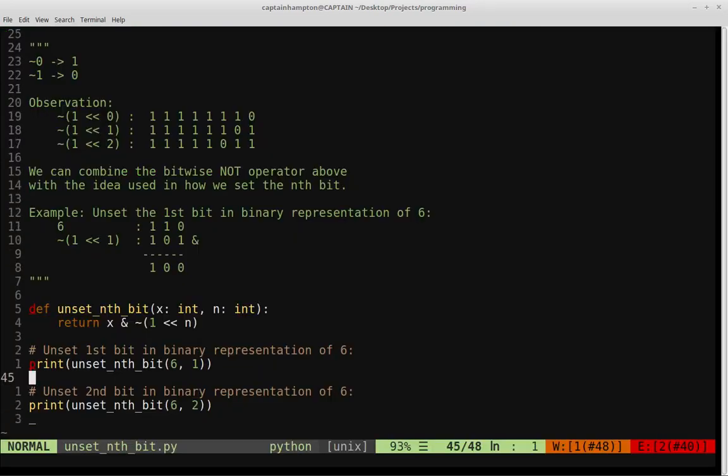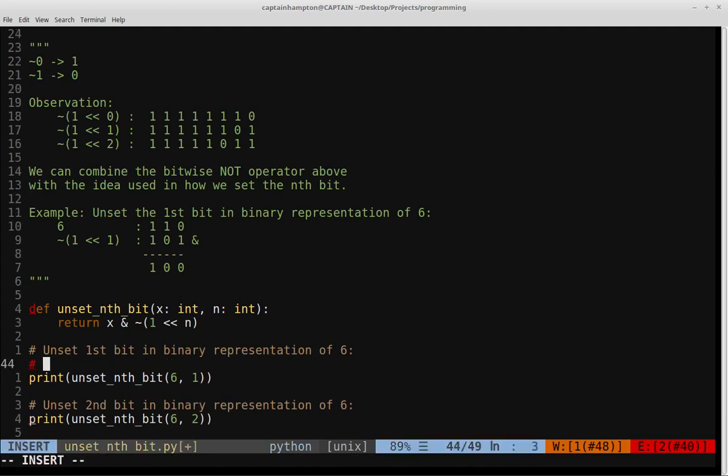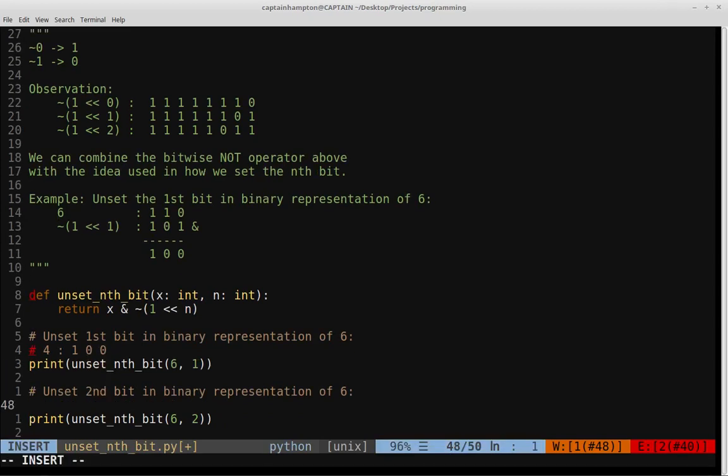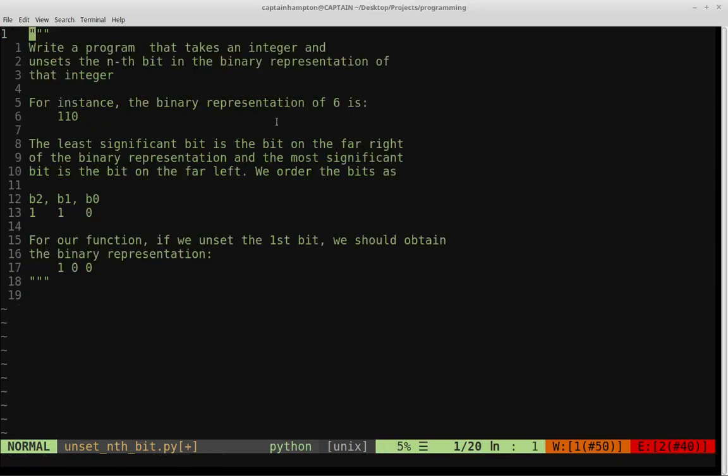Again, these are the numbers that result from the binary representations of those numbers. For this case, we had the number 4. This is given by the binary representation of 1 0 0, so that makes sense. And then we also had 2 here. So 2, again, what we do with the binary representation of 6, we turn the second bit off and leave the other ones untouched.